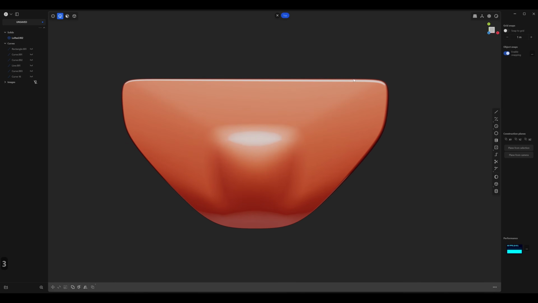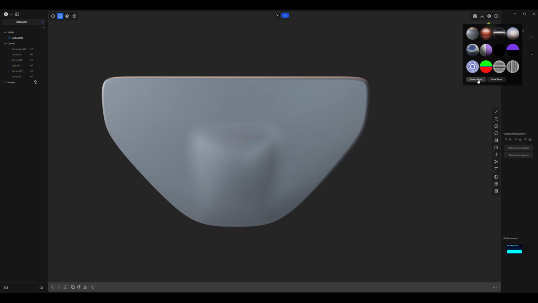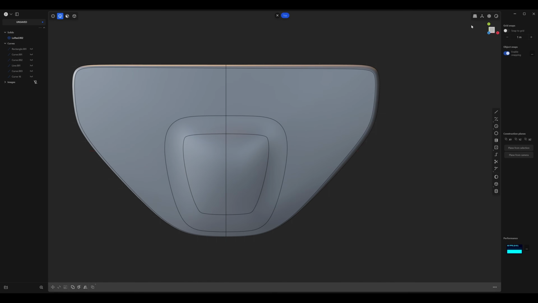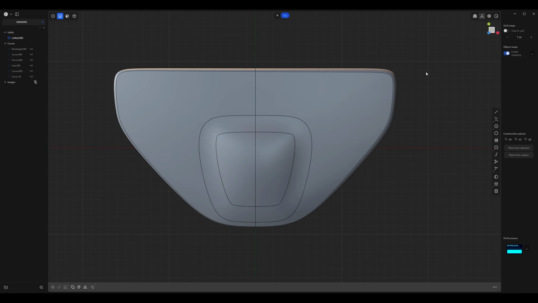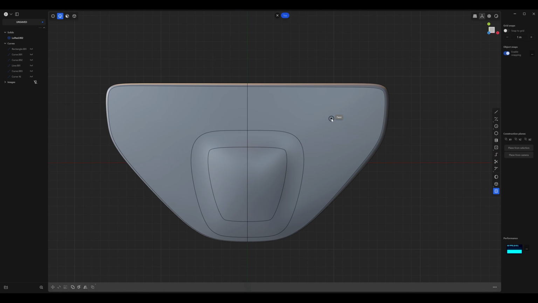So let's go to our top view, and let's go back to our regular render mode, show edges. And let's turn on our grid again. And go ahead and select the cylinder down here. And let's create a cylinder around this area. And just click once and hover outwards.